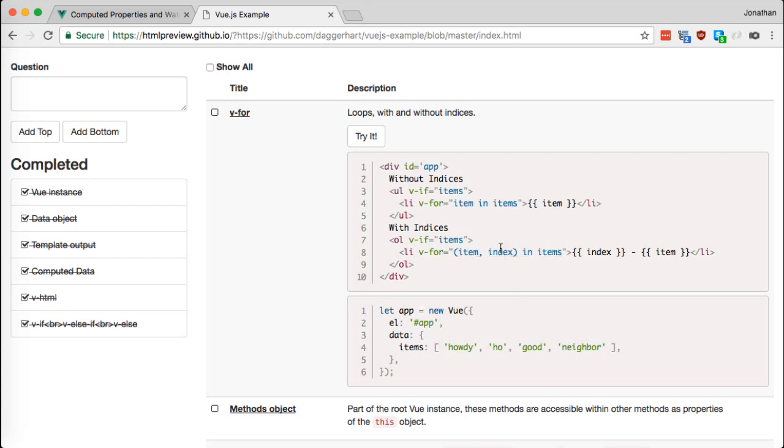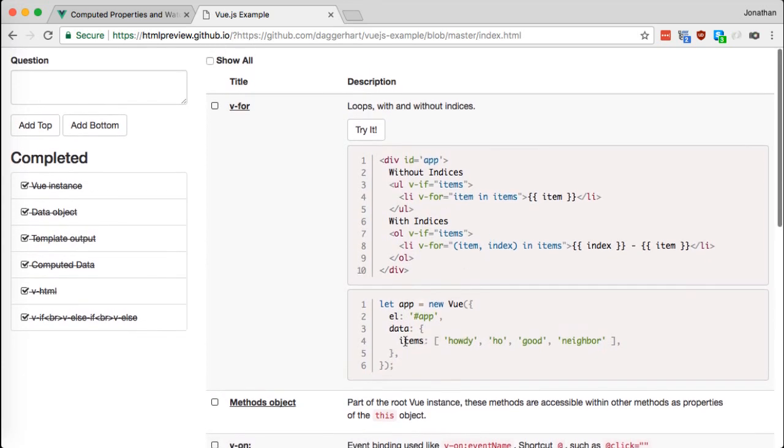So the difference between the two, just to verbalize it, is that you're essentially saying it for item in items. And let me first point out that my data property on this Vue instance has an array called items. So for each item in items, output the item. And if you need the indexes, you put it this way, where you say for each (item, index) in parentheses in items, and then you have access to the index and the item itself.